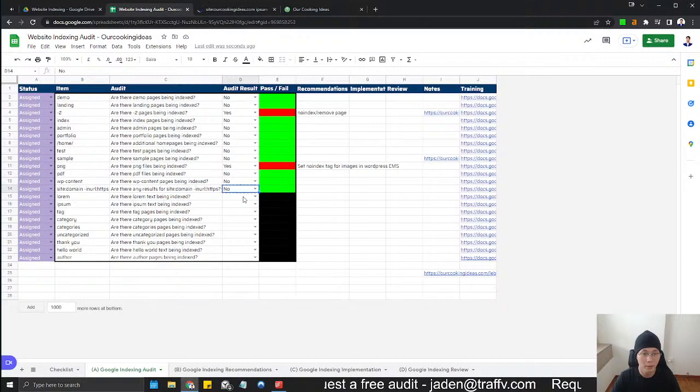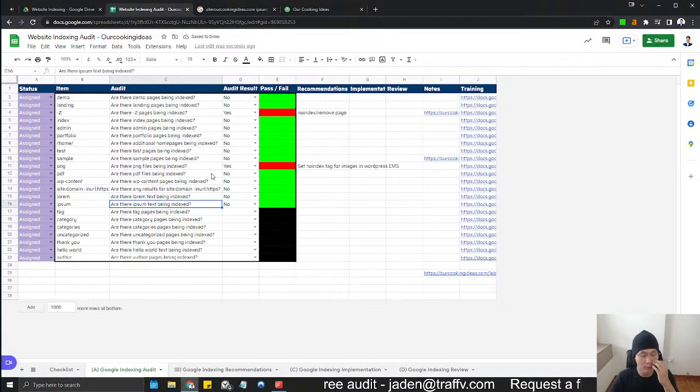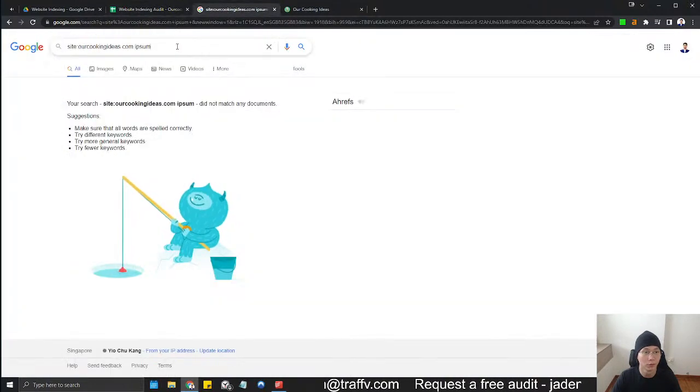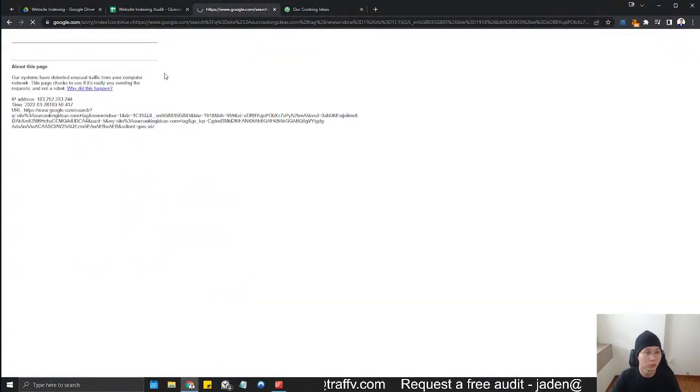Another reason why I'm doing this is just to check how much work I will have to perform in order to make this website SEO optimized. Because if you see there's a lot of yes, that means there's a lot of things to fix. So this gives you a rough overall idea of how much work you need to do.